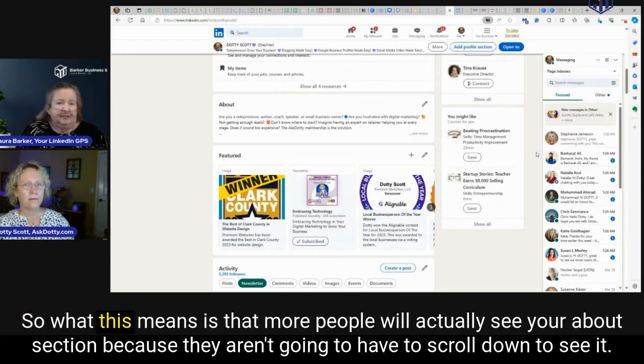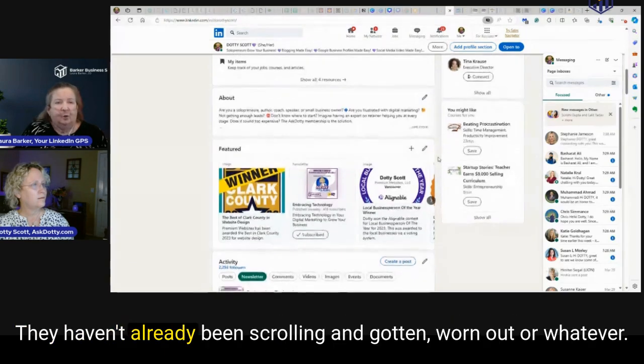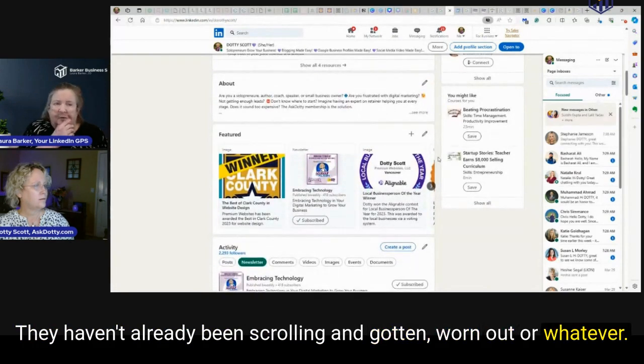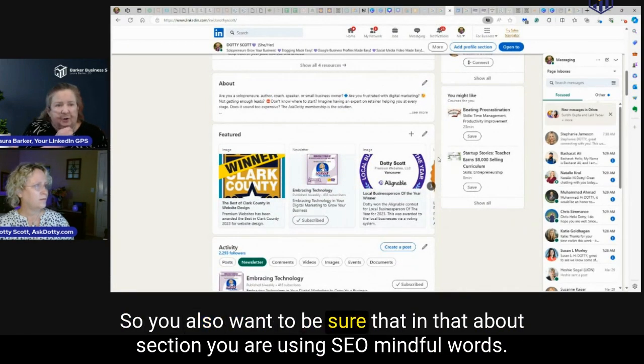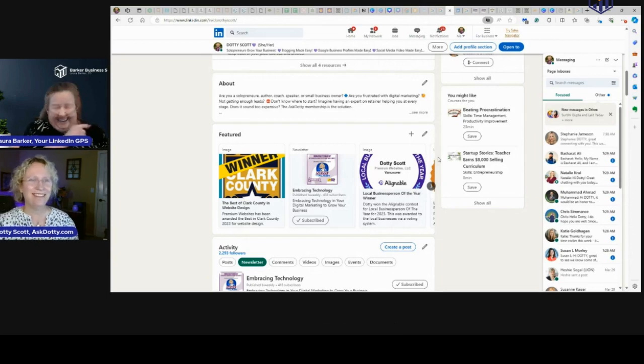What this means is that more people will actually see your about section because they aren't going to have to scroll down to see it. And then they're more likely to click on it, see more, just because it's right there and easy. They haven't already been scrolling and gotten worn out. So you also want to be sure that in that about section, you are using SEO mindful words. Don't overuse it. Don't keyword stuff.